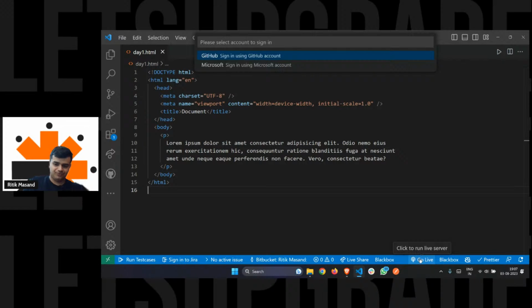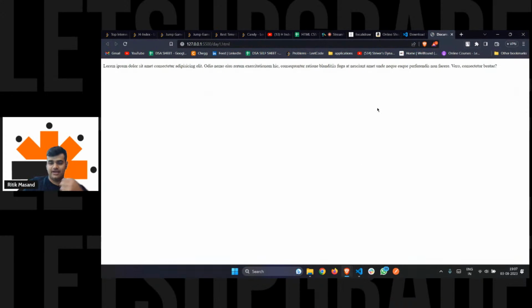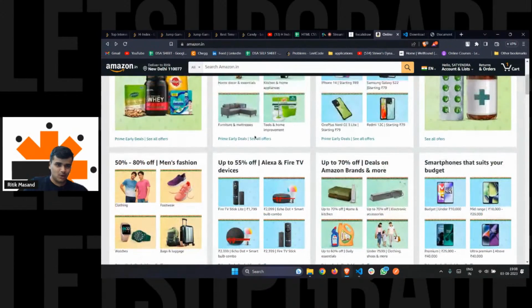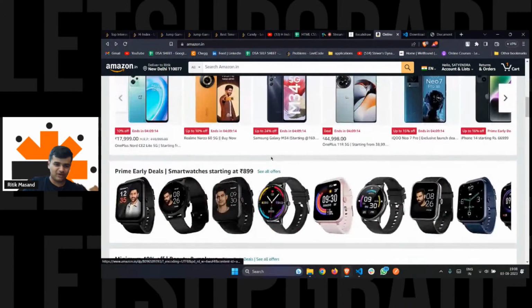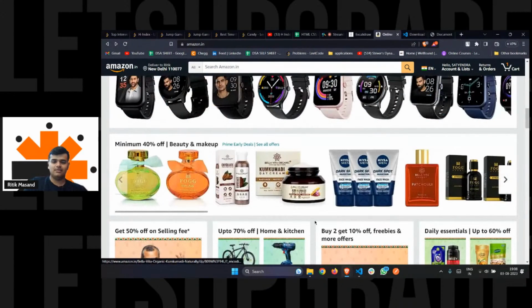Once you have the option there, just click on go live. Once you click on go live, it'll say starting, and it'll start on the desired port number. So it has started, and this is the first and foremost HTML web page that I have in front of you. It's just normal text, very similar to the text you have on websites and on different web pages. This is very similar to that also.